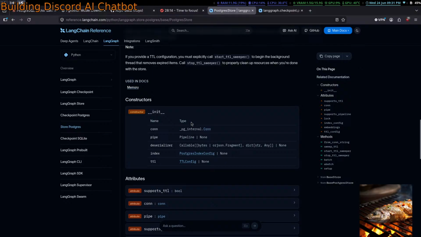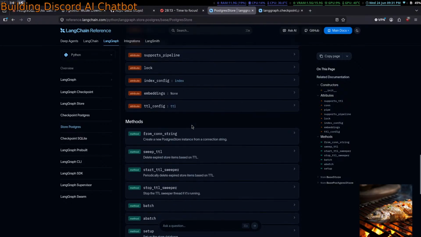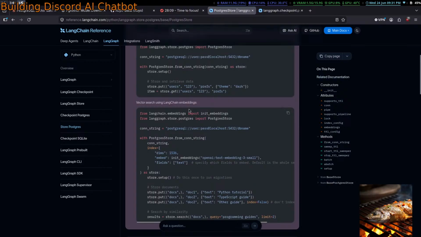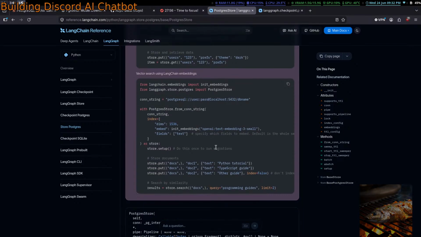What? I thought it was Postgres store that I'm using, right? Dude, I don't even know at this point. I don't know what's the difference. Postgres store dot from constring. Oh, okay. So what is init embeddings? LangChain embeddings import init embeddings. I have no clue.